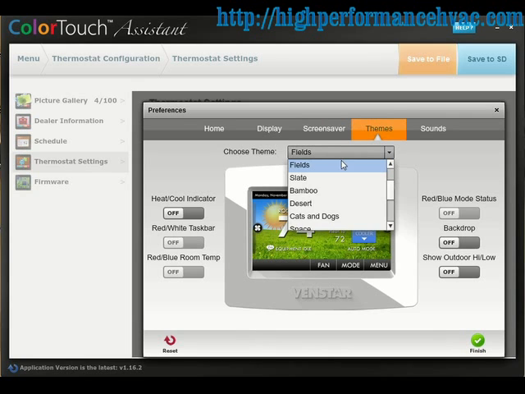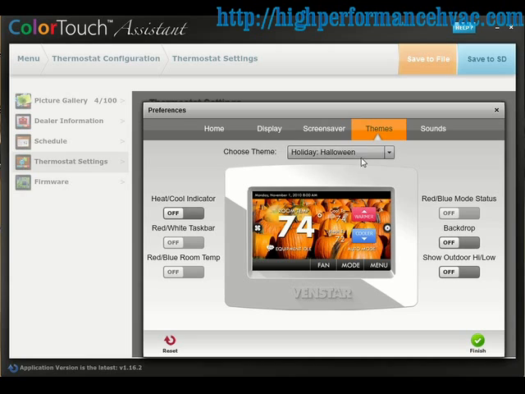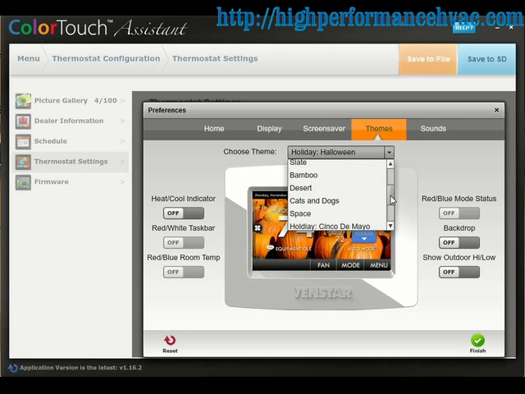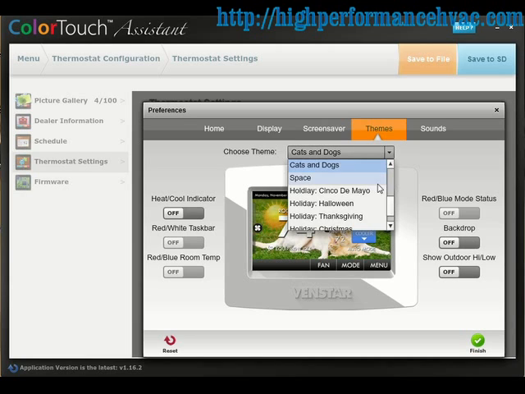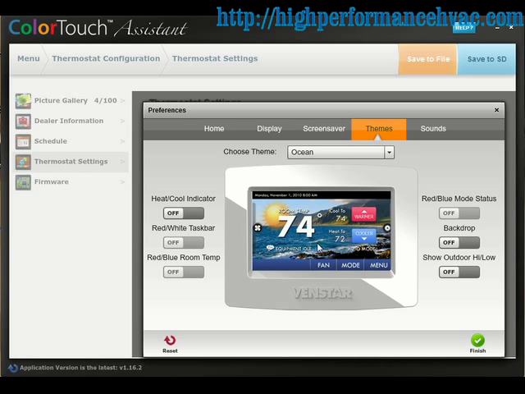You've got various themes that you can go through here: deserts, holiday themes, cats and dogs, and the sea or the ocean settings. And you've got different indicators over here. If you want to know what something is for, just mouse over it and you'll see a little yellow box pop up with a basic description of what that's for.